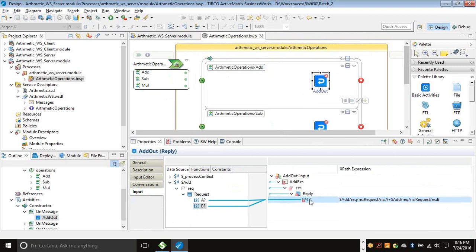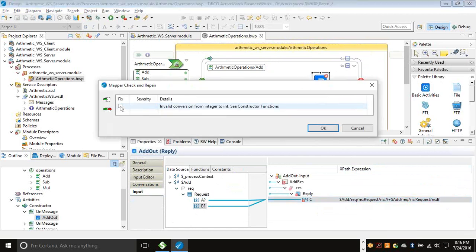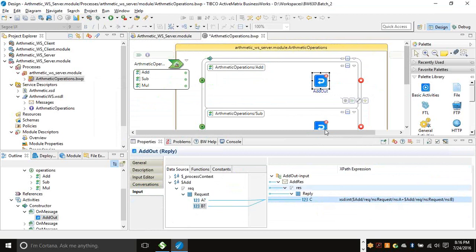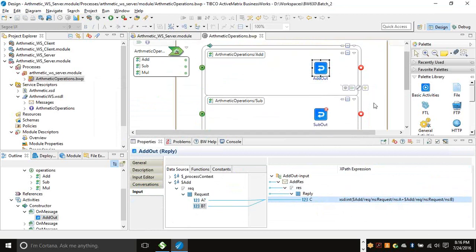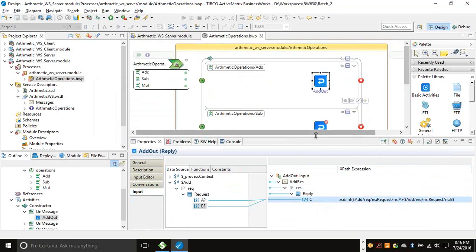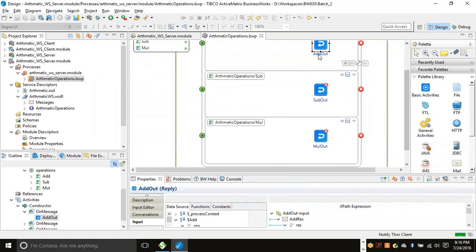If there is any problem, something like this, select this checkbox and select this fixer and press OK so that it resolves the problem. With that, I have implemented the addition operation.